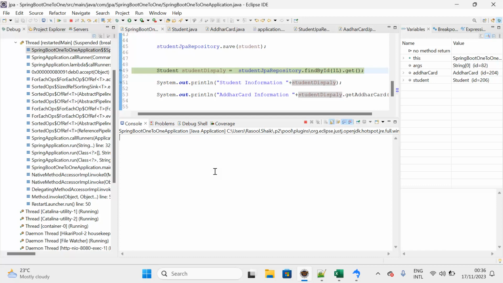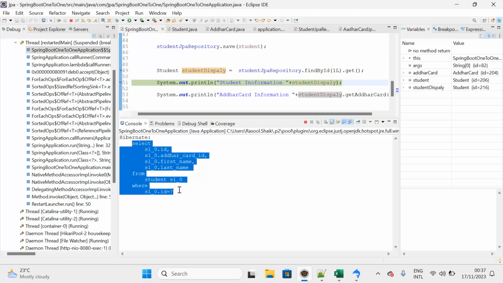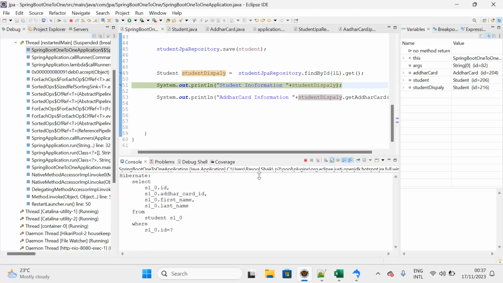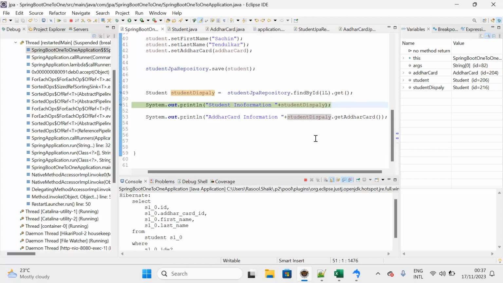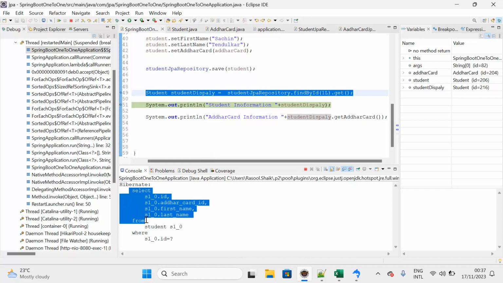Let me execute function F8. You can see Hibernate is not joining the Aadhaar card details. Hibernate is trying to fetch only student details. When Aadhaar card details are needed, only then will Hibernate generate a query to fetch them. This is nothing but lazy loading. Now if you see, the moment this statement is executed, it is select star from student only. Hibernate has not joined the Aadhaar table.